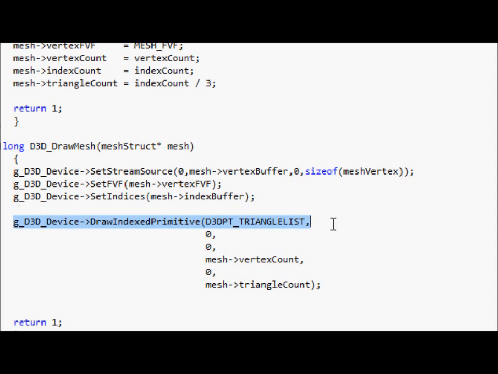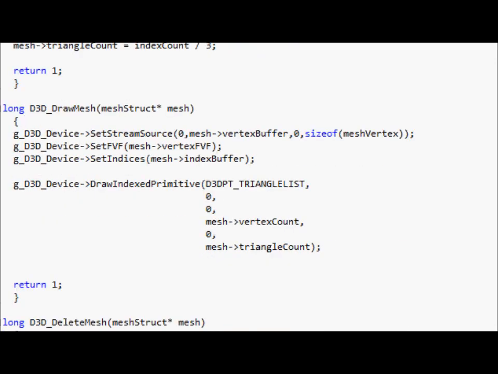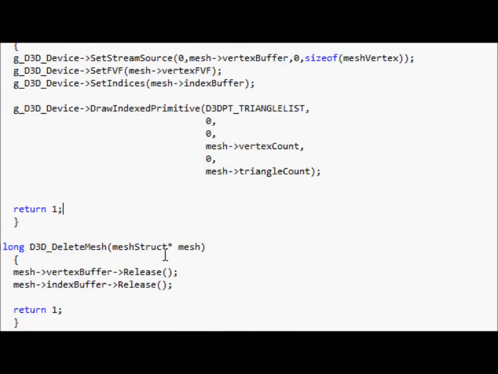In my index buffer, every three indices is a triangle. It's an independent triangle. I don't have triangle fans or triangle strips or anything like that. Nothing special here. Okay, so that's everything: create mesh, draw mesh, and delete mesh. So you just delete everything: the index buffer, and the vertex buffer.